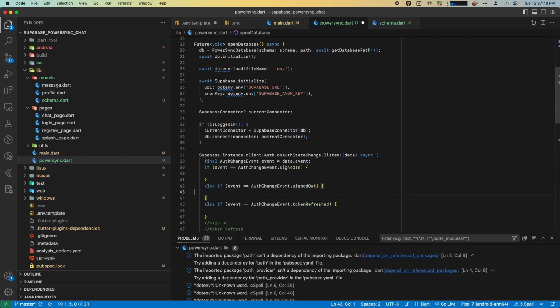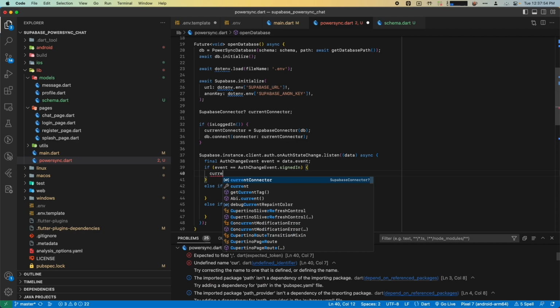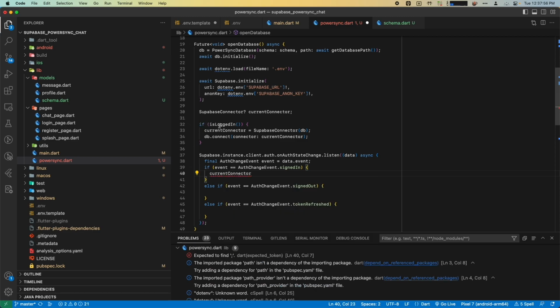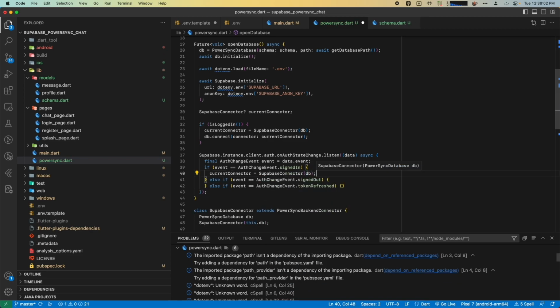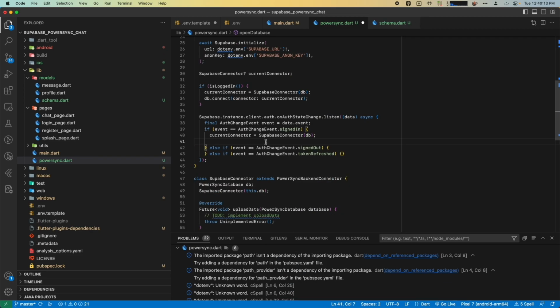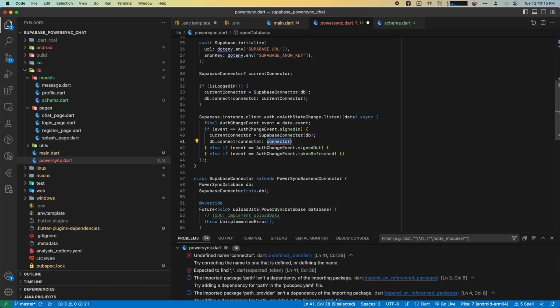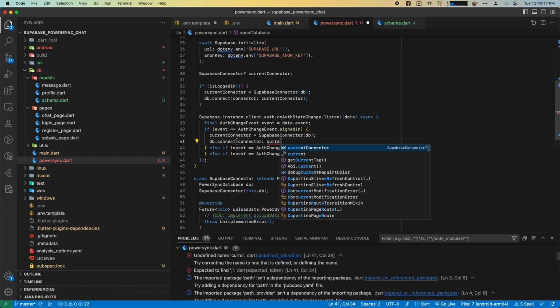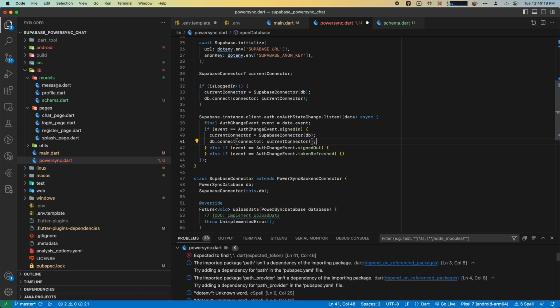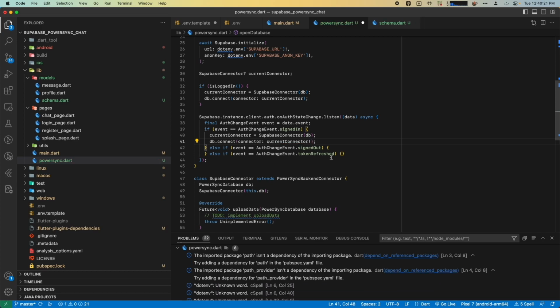Okay, I'm going to remove those comments because the code is pretty obvious what's happening here. So if the user is signed in, everything is good, and it's essentially the same as the is logged in logic. So we set the current connector to Supabase, injecting the DB. Okay, and at this point we can connect our database. This takes the current connector. We know that's not going to be null, otherwise throw a runtime error, so we hit an exclamation mark there.